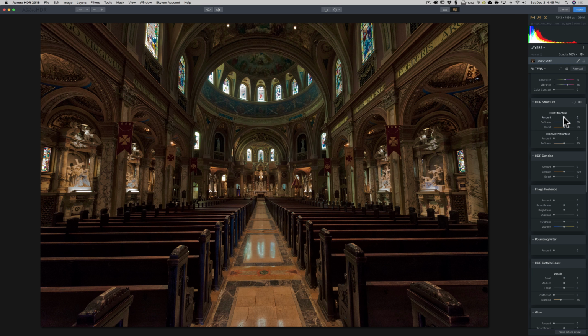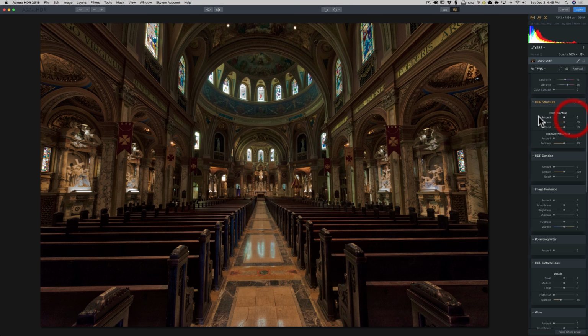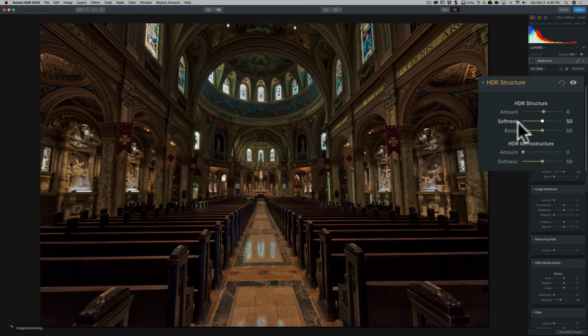Now, HDR Structure, I mentioned in the first episode, will give you that really strong HDR look. We may not want that. But let's see if I can tease a little bit of sharpness out of there by just pushing the amount up a little bit. Now, if you look at the softness slider, that could be confusing. Just think of it as a detail slider, except it works opposite. Meaning, if you go to the right, you're going to add less detail or take detail away. If you go to the left, you're going to add some detail. So obviously, I want to make this more detailed, so I'm going to move it to the left.